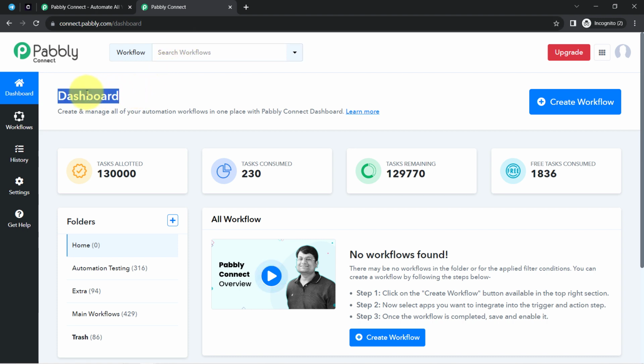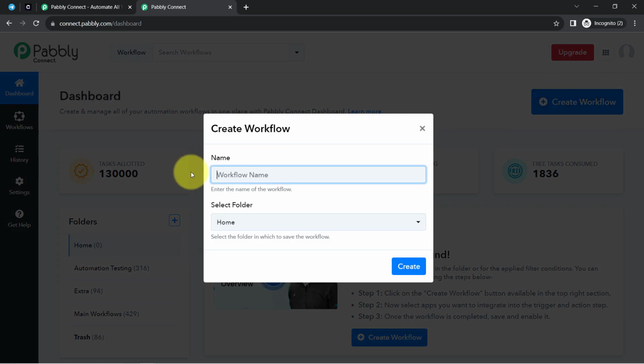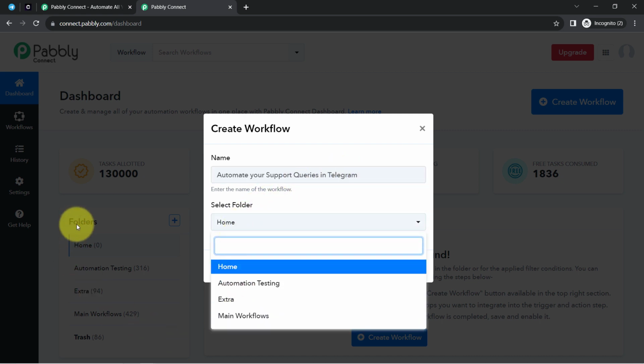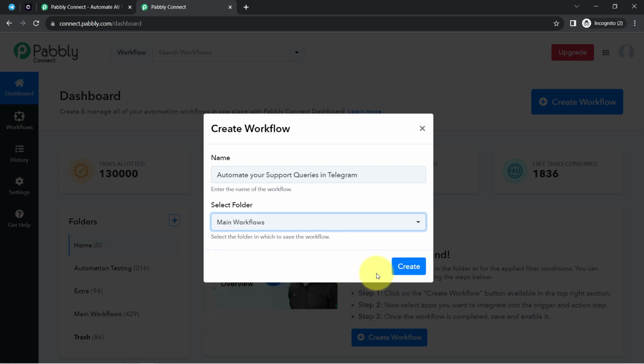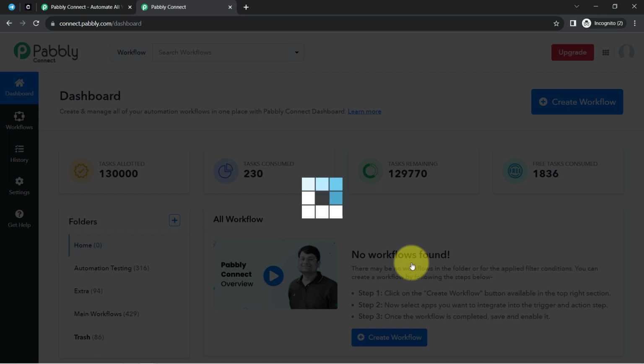Now once you log in and reach the dashboard of Pabbly Connect, click on this blue button, create workflow, and then provide a name to your workflow, to your automation. I have directly pasted the name as automate your support queries in Telegram, and now I will select the folder in which I want to create my automation workflow. So I'm selecting this main folder, now clicking on create.